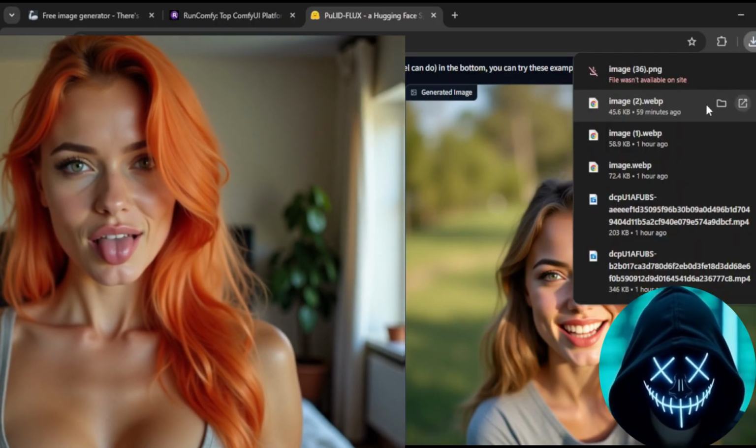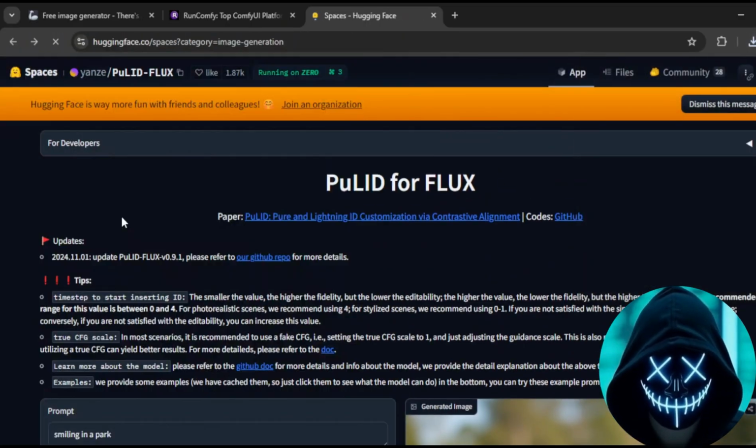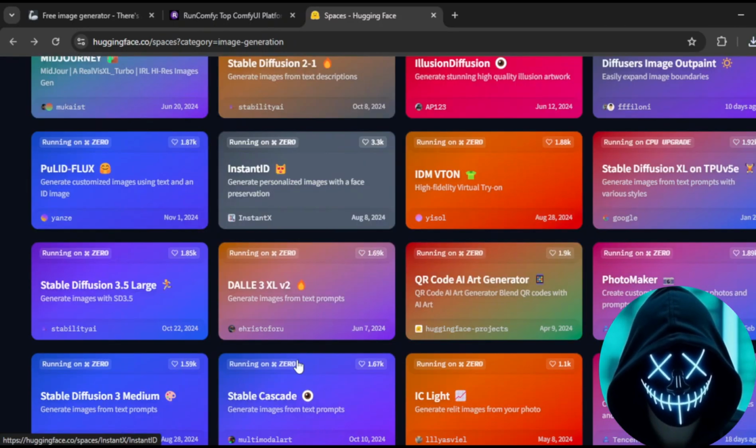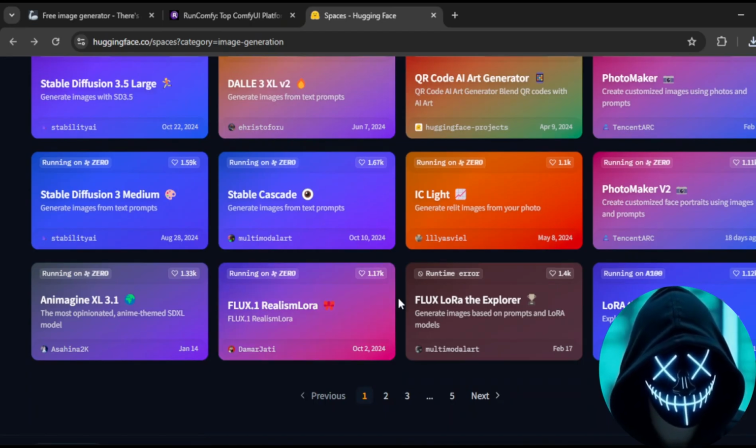What I'm showing you here is just one of the many powerful free AI tools available on this platform. You can generate high-quality images, videos, and even AI influencers, all for free. If you're into AI-generated content, this tool is an absolute must-try.